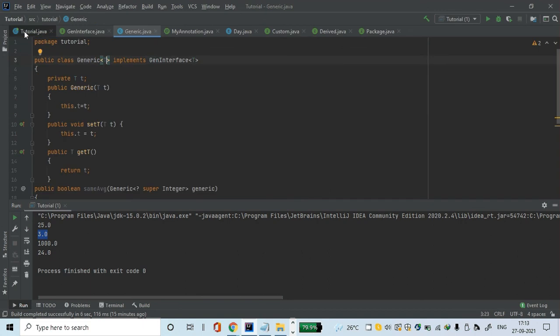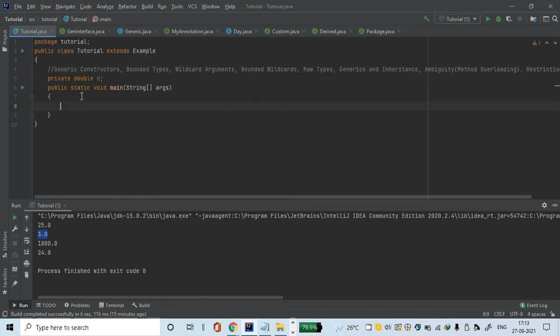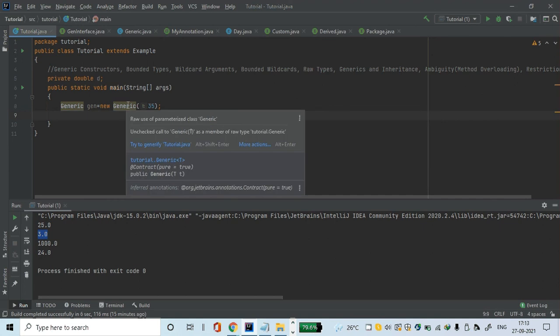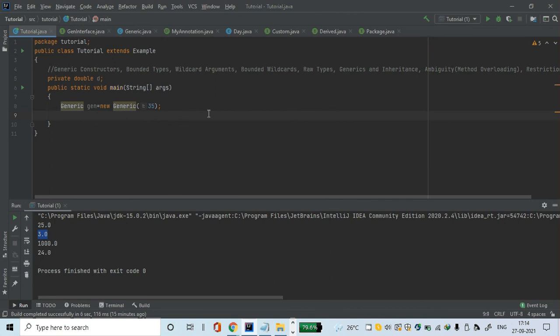So what do we mean by that? Let us say I am writing Generic gen equals new Generic, and after this I am writing, let us say, 35. Then if I hover over this, it is saying raw use of parameterized class Generic. Now actually there is a problem with using this raw type.